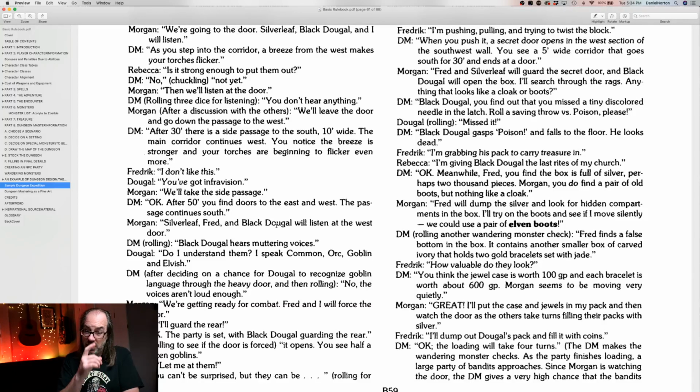See? Again, this is where I feel like I'm defending the caller for some reason. But even though there's a caller, he's running his character. So he says, do I understand them? I speak, and he tells the DM. This is always good as a player. Give the DM the information. Don't make them probe it from you, right? I speak Common, Orc, Goblin, Elvish. So he says what languages he speaks. Dougal's pretty smart, man. He speaks a lot of languages.